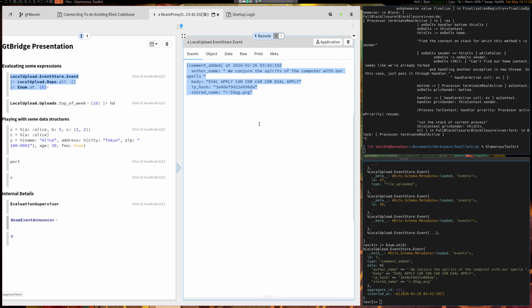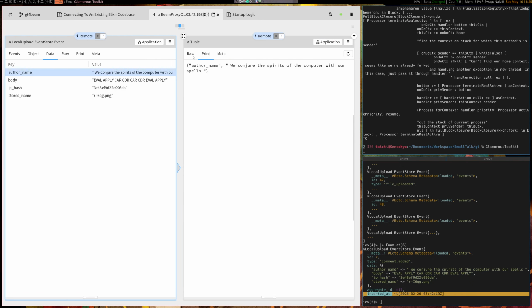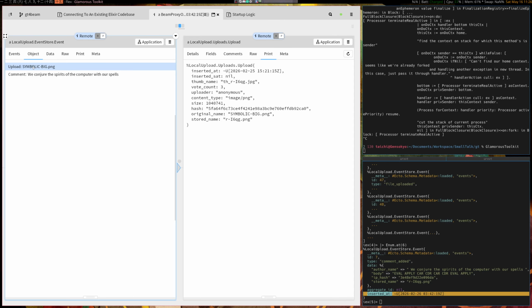We have information like the author name, the body, the IP hash, stored name, stuff like that, when it was added. But what's cool is that there's multiple views on it. Yes, we can look at it like that. Like we can look at it, we can see the author name, we can click on it, we can get the tuple of author name and who's doing it, right? We can get the events, and we can get some objects. I can even click on these objects.